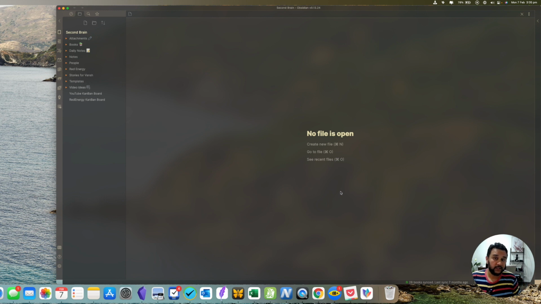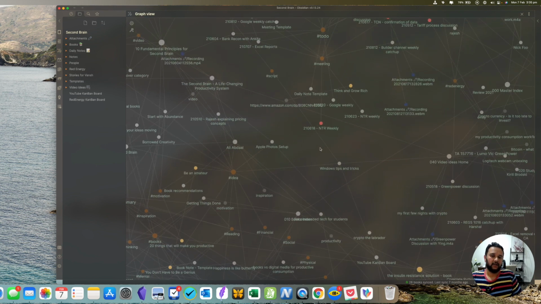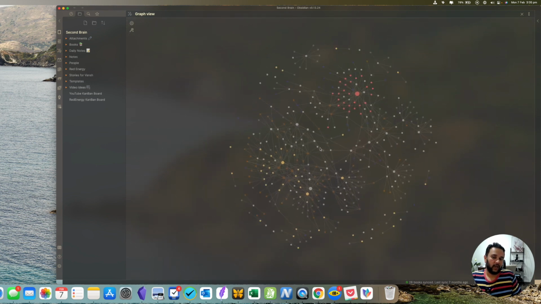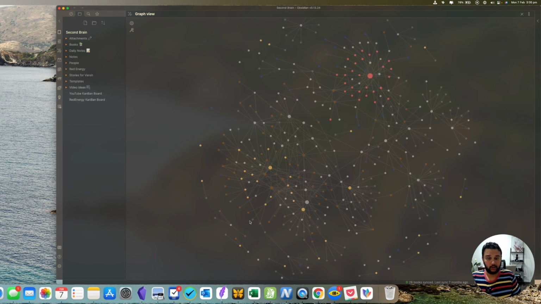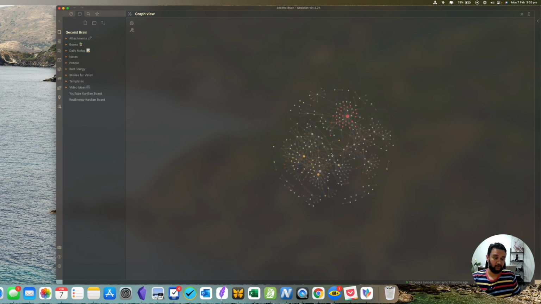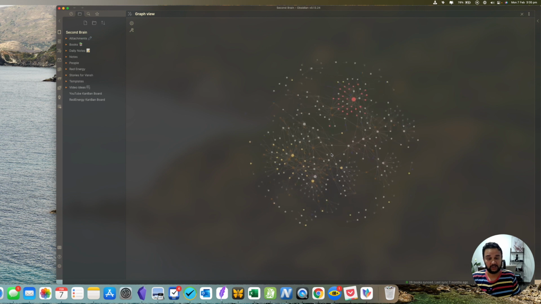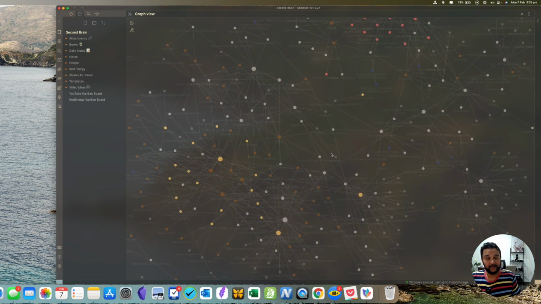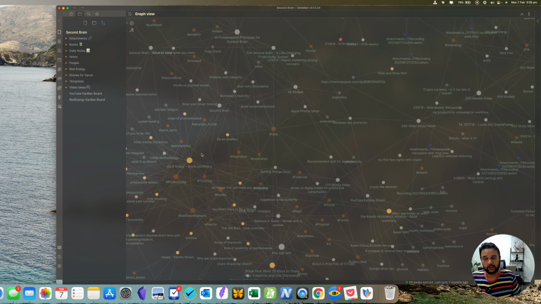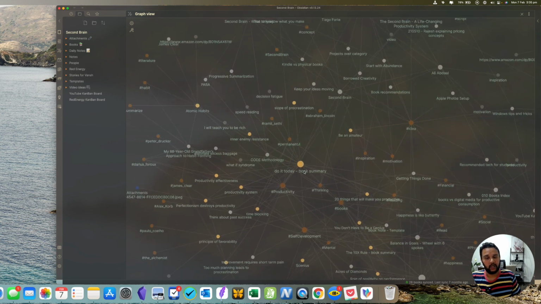Now I use Obsidian because Obsidian has this truly amazing graph view, like you're seeing right now. So these are all the notes that I have, looks like a brain sort of structure. So everything that I read, everything that I do, that goes into Obsidian over here.